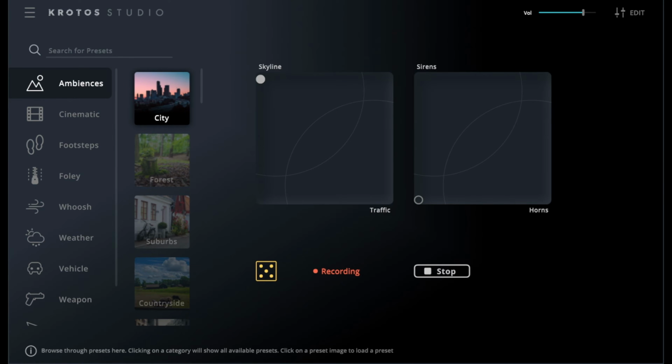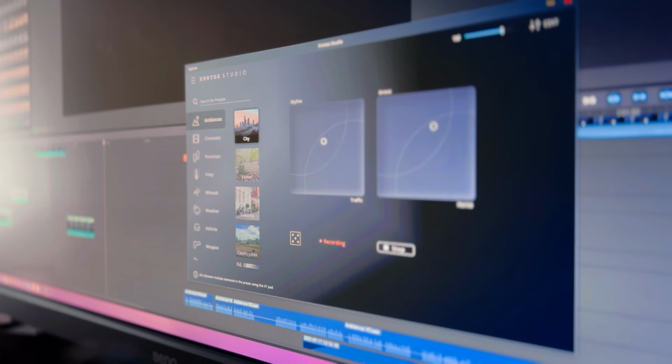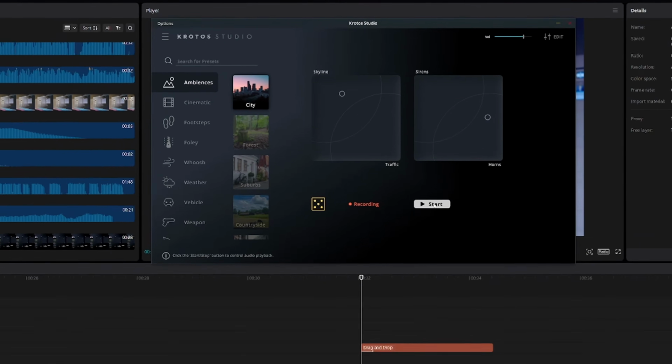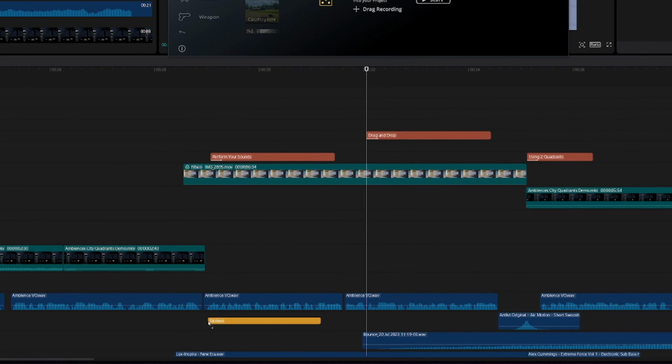You can have a simple city skyline, you can just have traffic sounds. If you only need sirens, you can have those. Or if you only need a car horn sound effect, it's right there ready to go. Simply position the dots on the XY pad accordingly, then drag the file out of Krotos Studio onto your timeline.